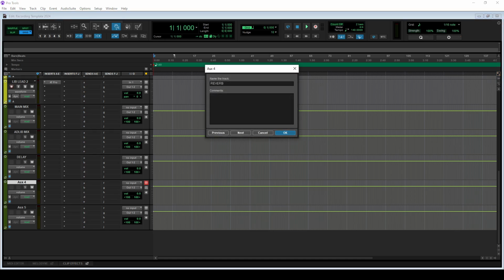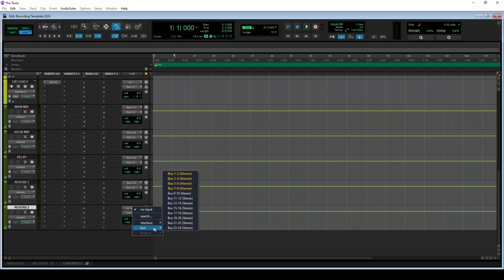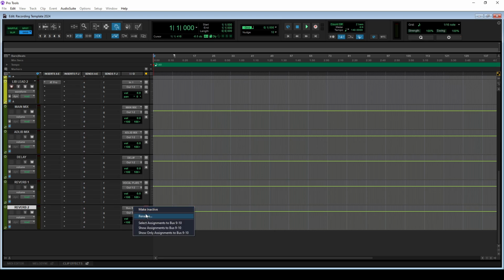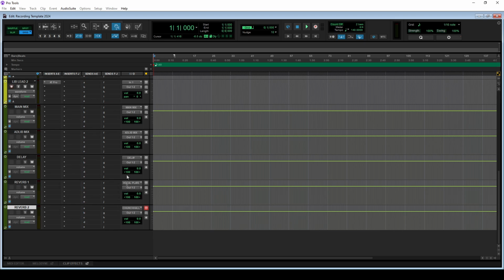reverb 1, reverb 2, and now we're gonna start assigning these to buses, right? So it's input bus 1 2, next one bus 3 4, next one bus 5 6, next one bus 7 8, next one bus 9 10, right? We can start renaming this now. So right click, rename, main mix, ad-lib mix, right? Real simple. Delay, vocal plate. So I like my reverbs to be, I know what they are, and church hall. And these are all outputting 1 2, right?